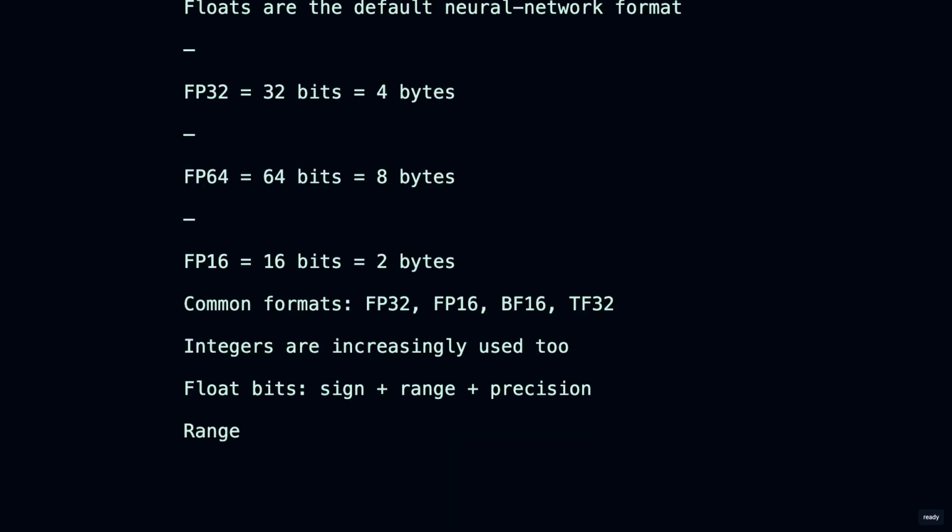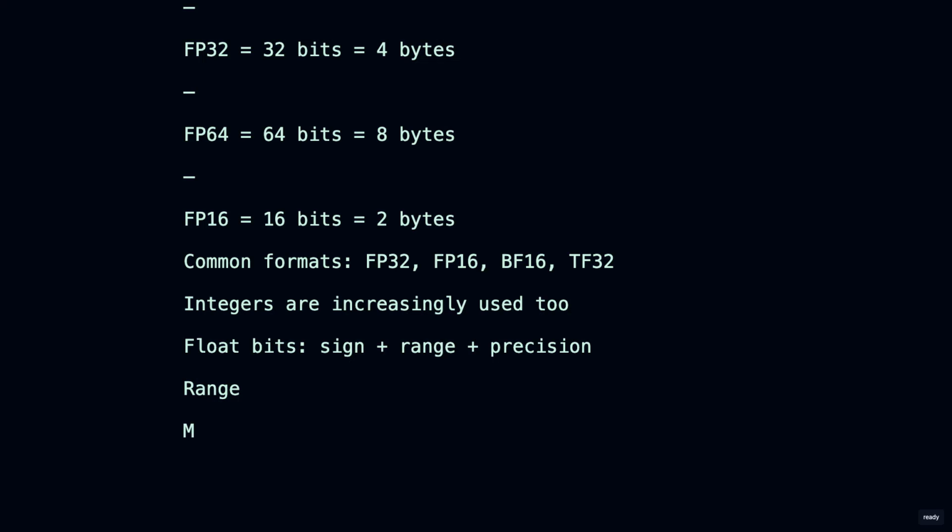Range is about how large or small a value the format can represent. More range bits usually means the format can handle a wider spread of numbers. Think of range as the span of numbers you can cover. If the format has more bits for range, it can represent much larger and much smaller values without overflowing.